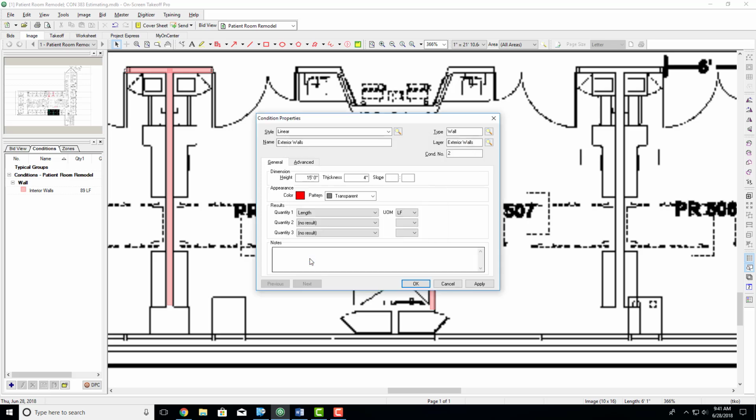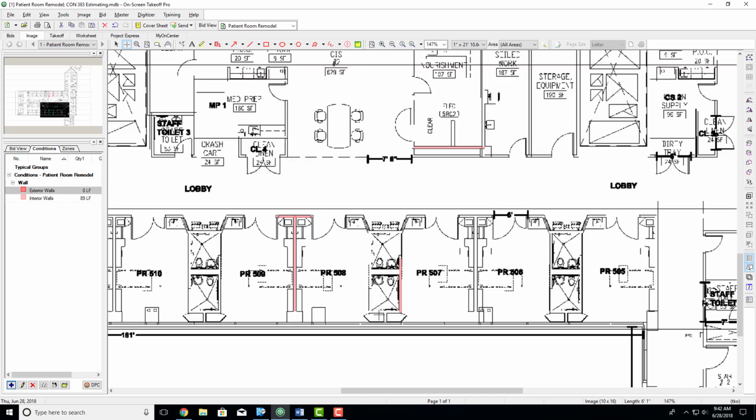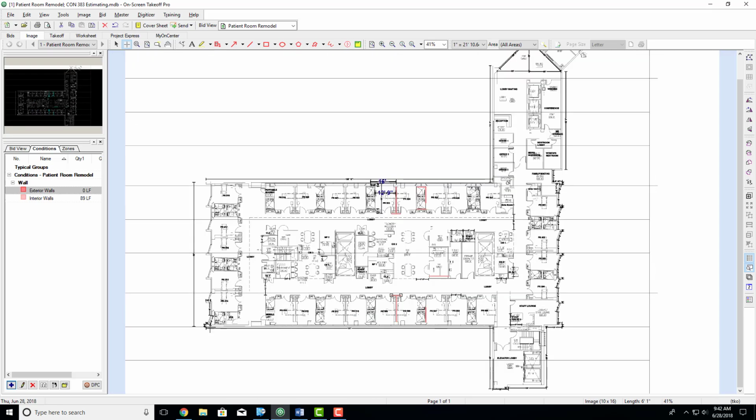And I'm going to hit OK, and I want length in linear feet. Hit OK. I'm going to zoom out, and now I'm going to get my exterior wall. So you're going to go all the way here, then you're going to go down, across, and up, and here.